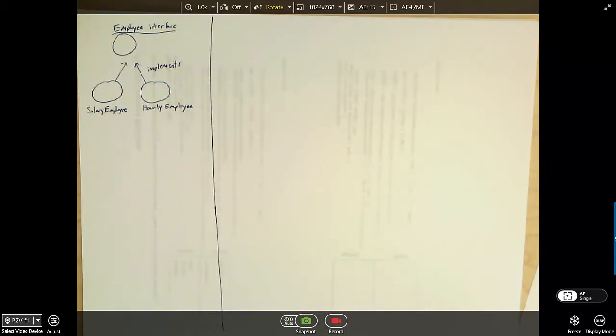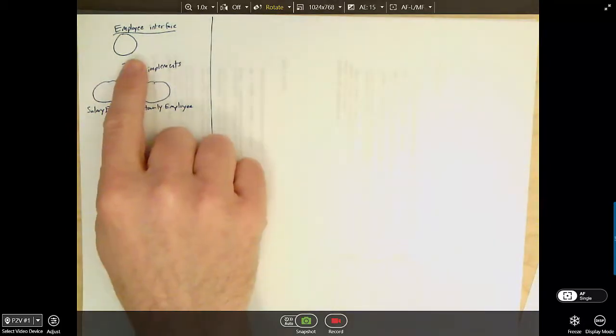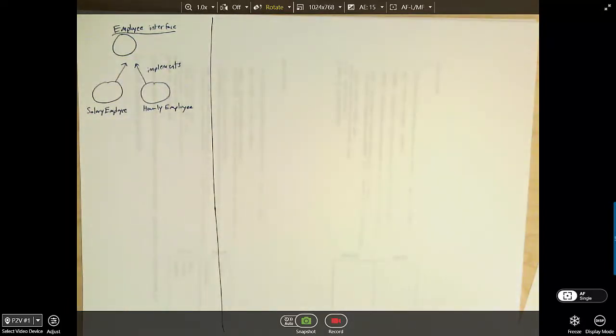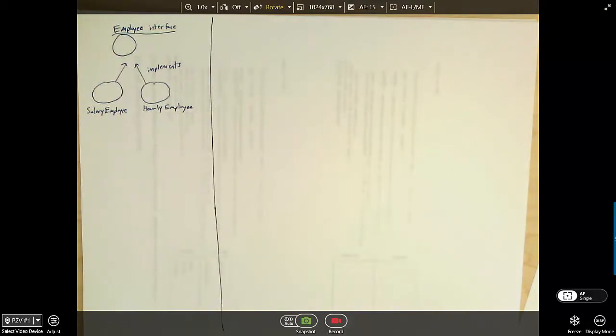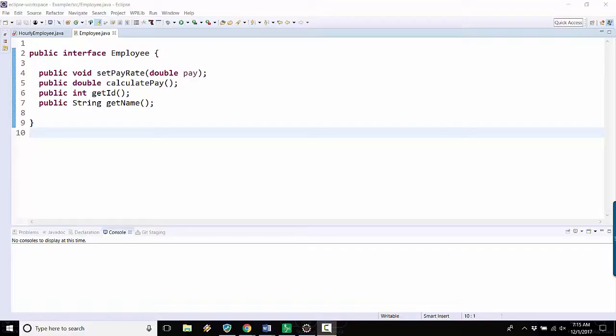So one way of capturing what we want these classes to do would be to create an employee interface that defines what it means to be an employee object. In particular, it will specify the methods that all employees must implement. And so then we can create our specific employee classes, and we can stipulate that each class must implement the employee interface. So that would look like this.